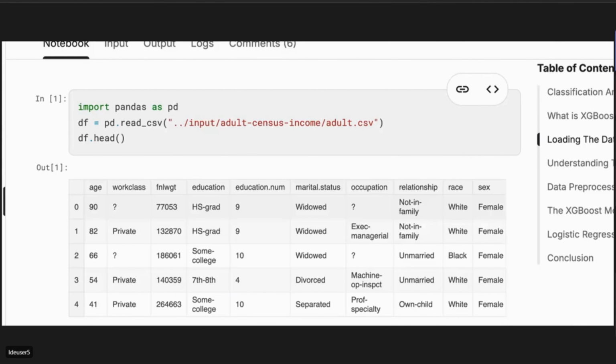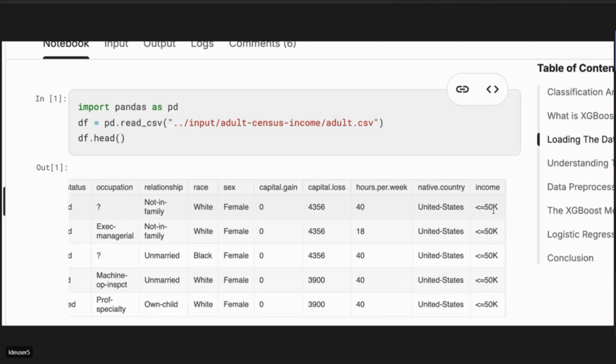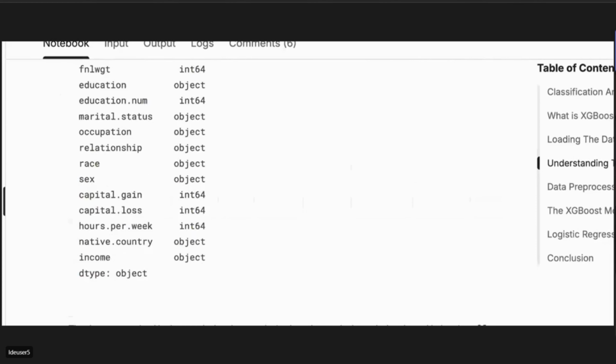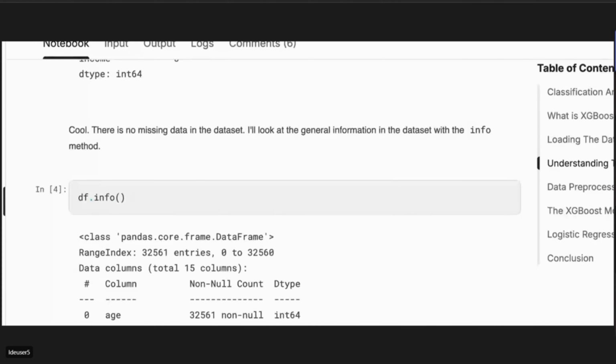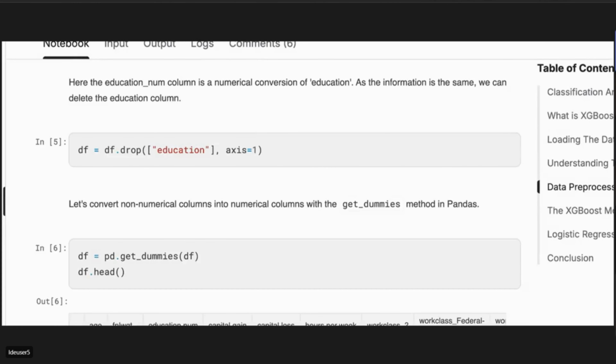Based on the age, what working class they belong to, education, experience, etc., you're predicting what sort of income they will have, greater than 50,000 or less than 50,000. So this is what your data set is about. And all this exploratory data analysis you're doing, data pre-processing again.